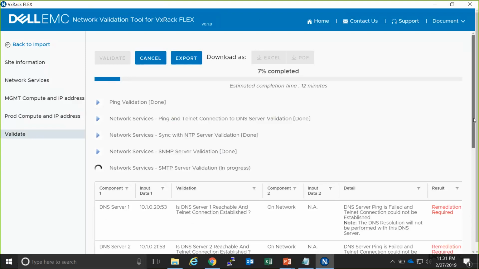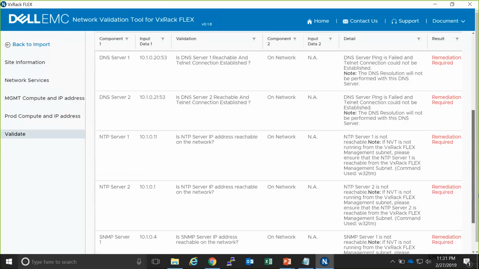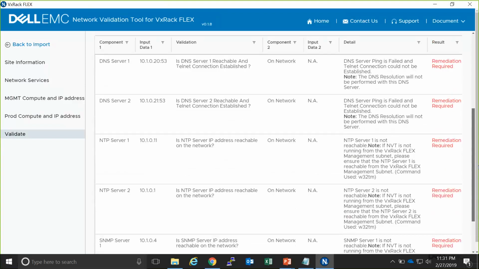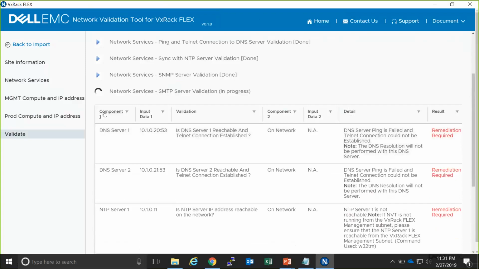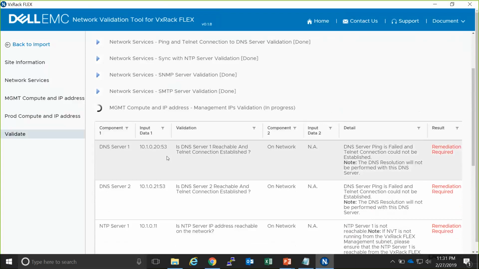So this validation summary message is started populating. We can view the details of the message. So here in the table we can see the DNS server 1, and this is the IP address of the DNS server 1, and the validation is if the DNS server 1 is reachable or not. So we are using a telnet command to reach the DNS server, and a set of messages we have given here indicate the result that remediation is required.